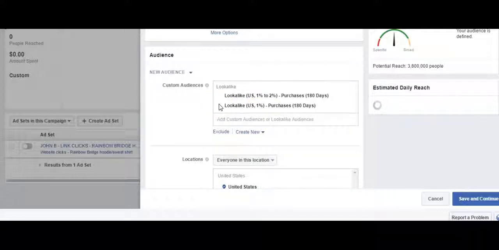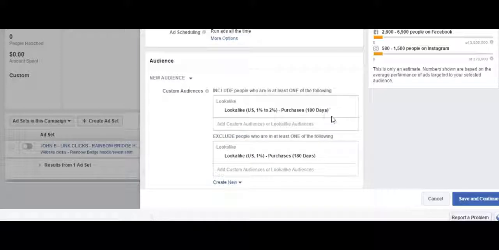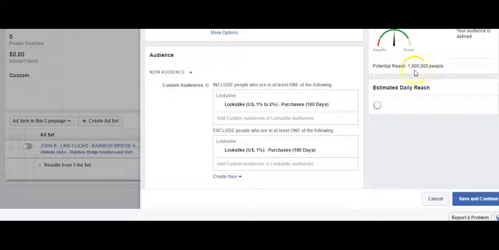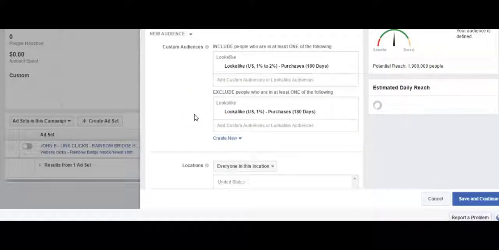However, we want to make sure that we exclude the previous lookalike because there's going to be a lot of overlap in here. So you can see that this says 3.8 million, but watch what happens when we exclude the first audience. That drops it all the way down to 1.9 million. And the reason we want to exclude is because there's going to be a lot of overlap between this 1% lookalike and this 2%. So by us excluding this 1% that we're already targeting our ad with, we're going to get the most out of this new 2% here.